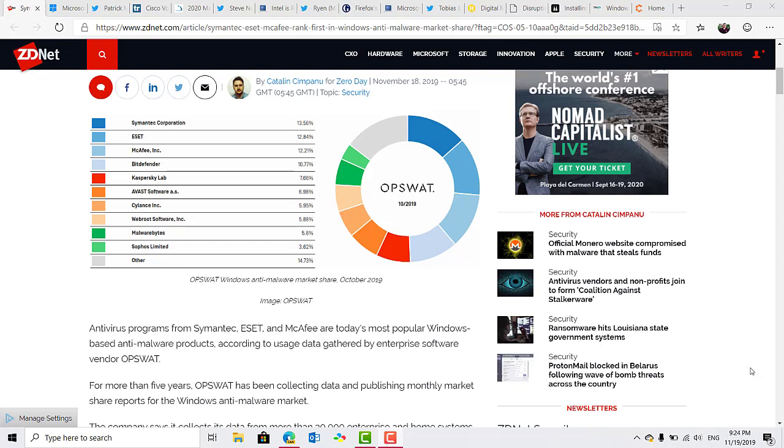ESET, McAfee, and Bitdefender round out the top 4, and all have double digits for market share percentage. Kaspersky is 5th, which is a little surprising to me considering the bad press they've been getting for the last several years.